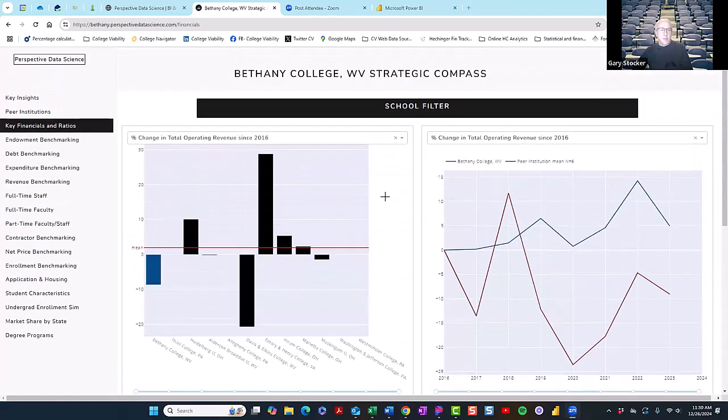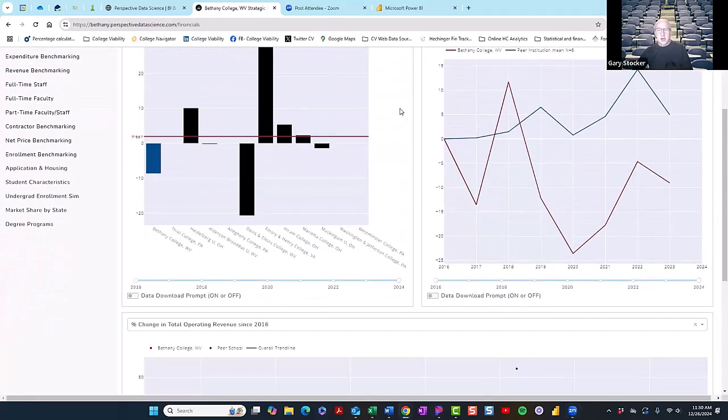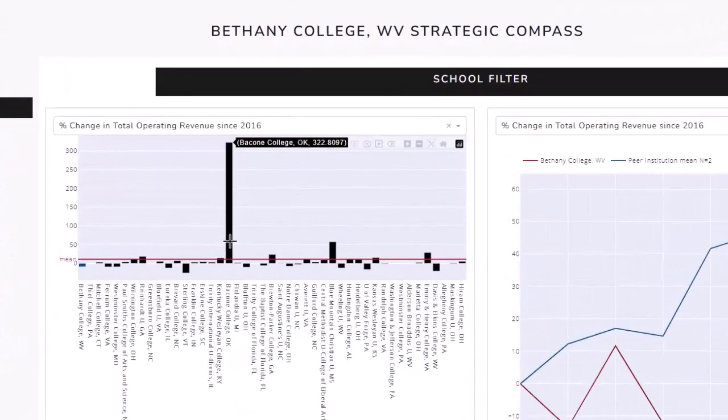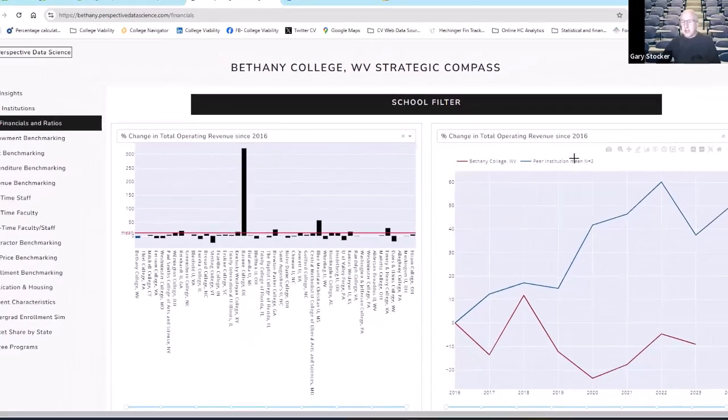And let's look at one more field here. Let's look at the percent change in total operating revenue. Let's turn on the entire filter set here. Get all of them out there. And we can see the colleges that we're looking at, total changes. We can see some have done quite well. Looks like Bacone, that can't be right. Bacone College has closed. That's probably just a data error. Change in total operating revenue.